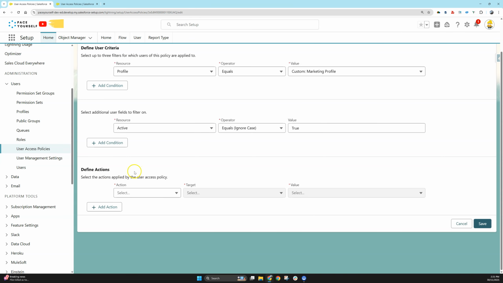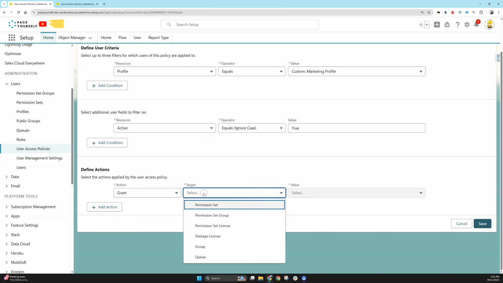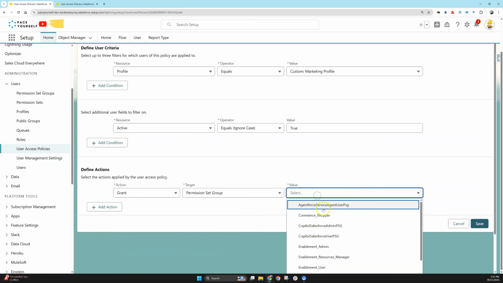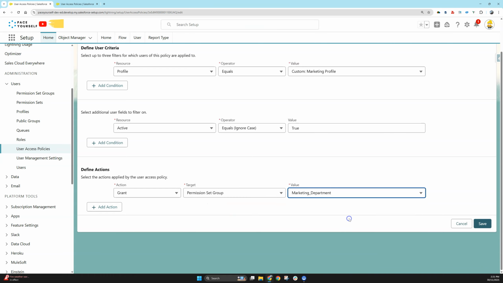This is the what. So select what actions you want created. You only get two versions, grant and revoke. Revoke is quite powerful. Grant is the one we're going to use today. We're going to say grant them a permission set called marketing department. So the permission set group called marketing department is a nicely curated group of permission sets you've created over time that you know that department will always need when they're a user.